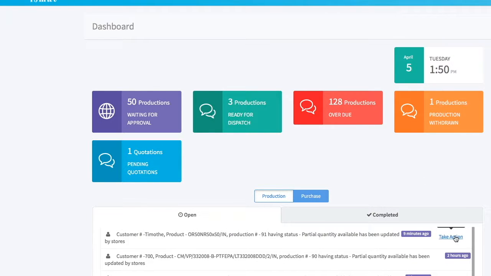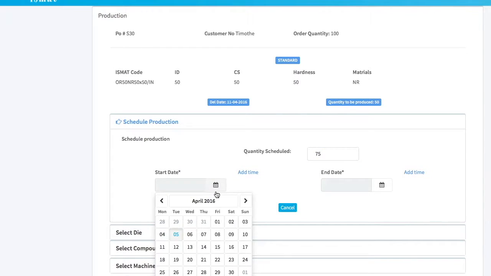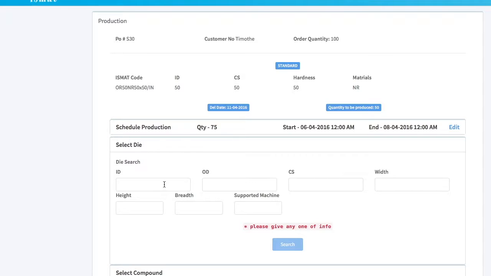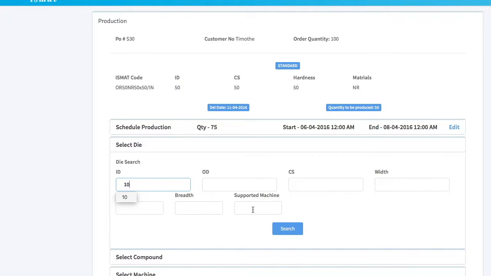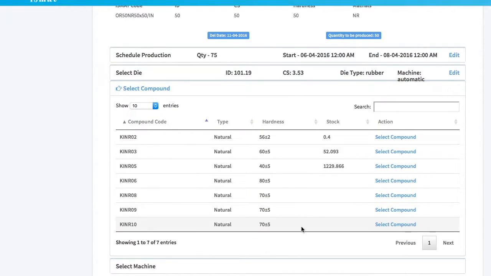Okay, so now let's look at how a production is launched. The production department can click on Take Action for this particular order. What they do is they choose the quantity that has to be produced. Then they schedule the beginning and the end of the production. The production manager selects the die that is going to be used for that production, and then the production is scheduled. He then selects the compound that he wants to use.